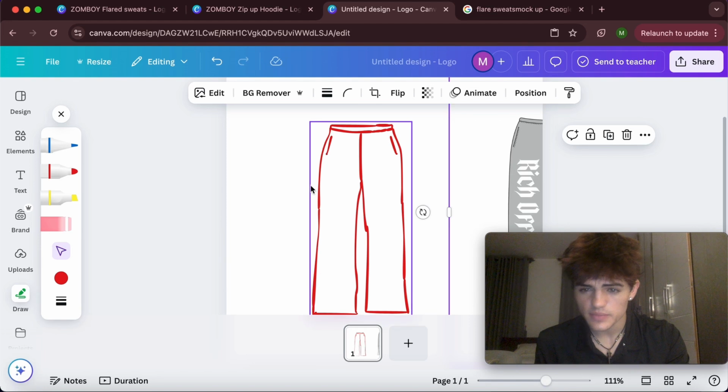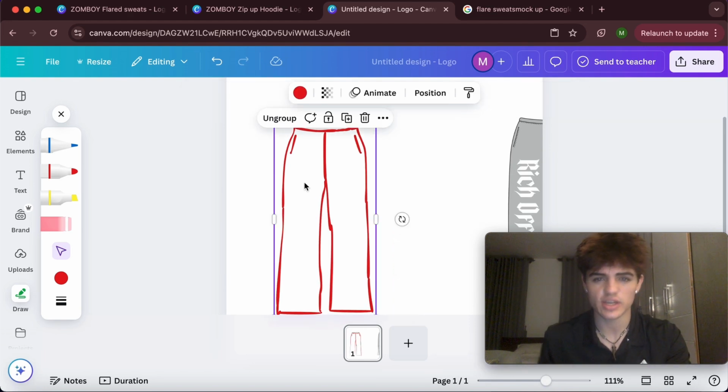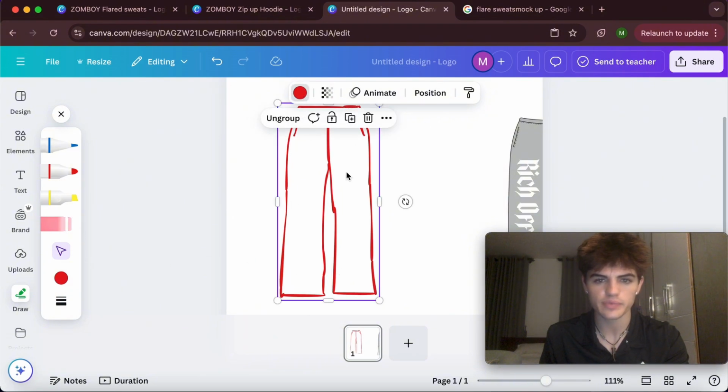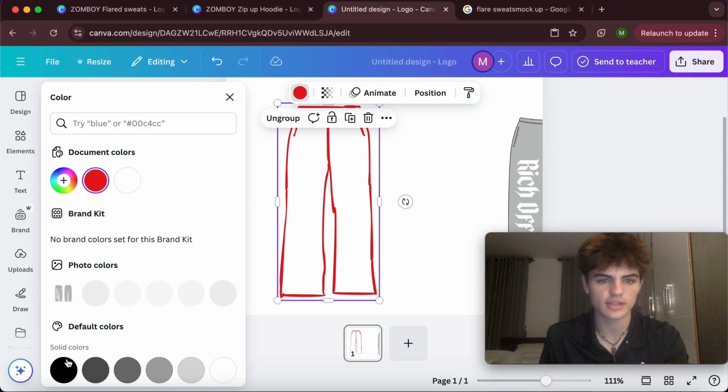And now that we have this, we can get into the coloring stage, which is also very simple. So let's say now I have my little outline of what I want it to look like. I change it to, you know, black.